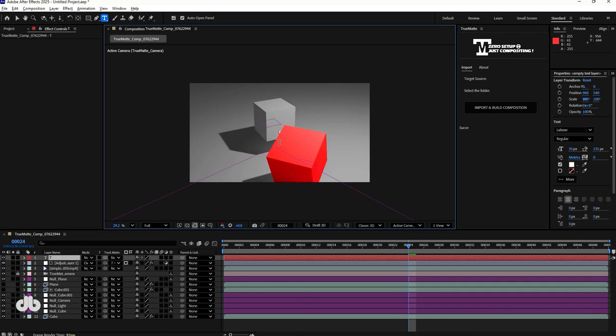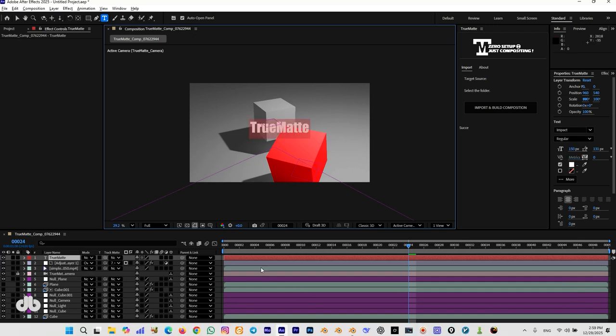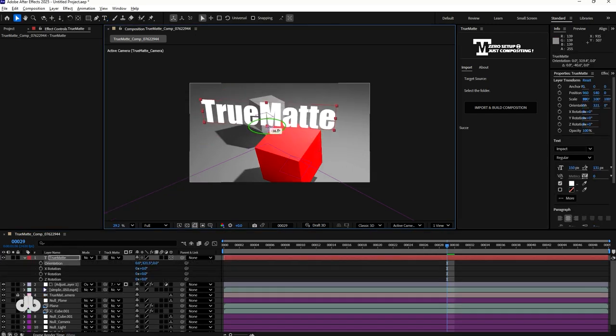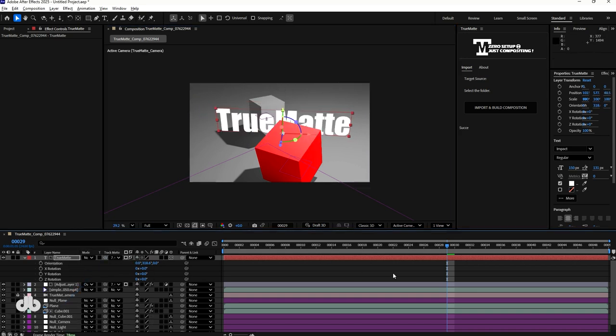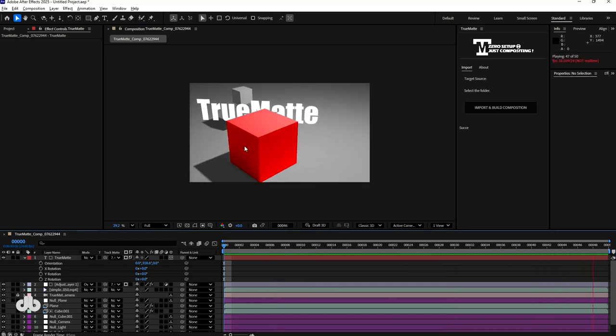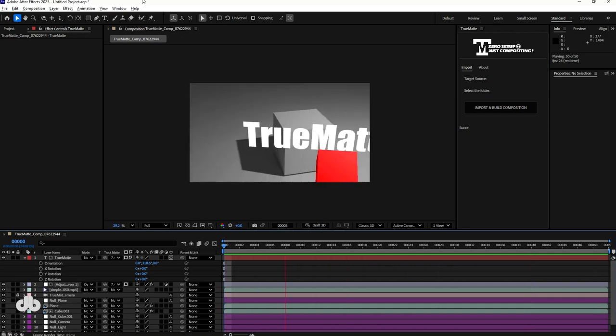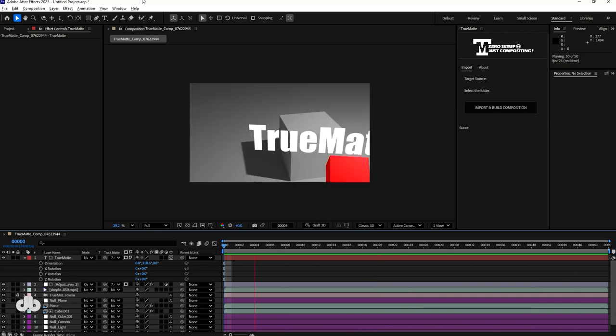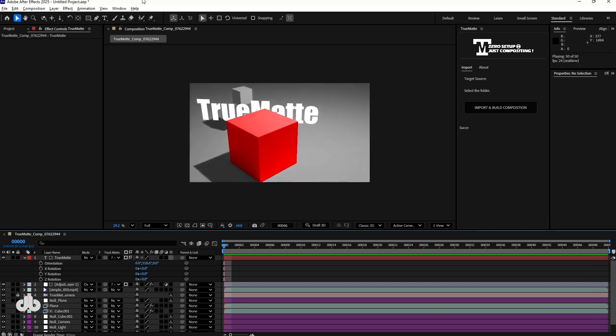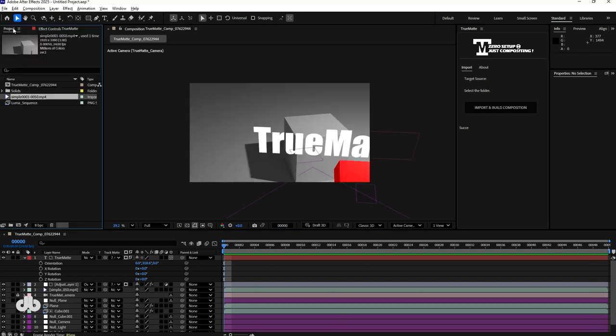I'll add a text layer that says TrueMatte, make it a 3D layer so it follows the camera, and use the front cube's mask as an alpha matte, inverted. It instantly sits perfectly in depth, no extra rotoscoping needed. Without TrueMatte, getting this level of clean occlusion would have taken hours of manual rotoscoping and masking, full of errors and headaches. Here, you get 99.9% mathematical accuracy instantly.